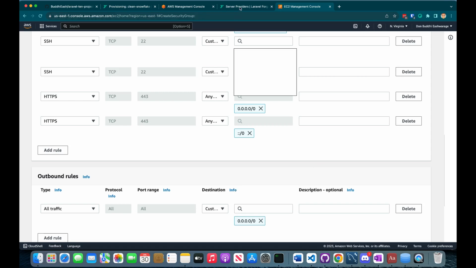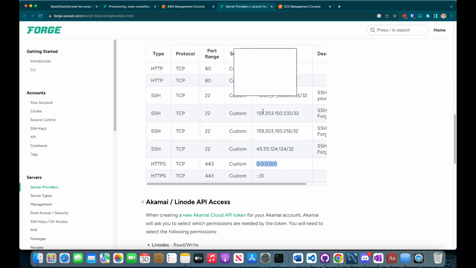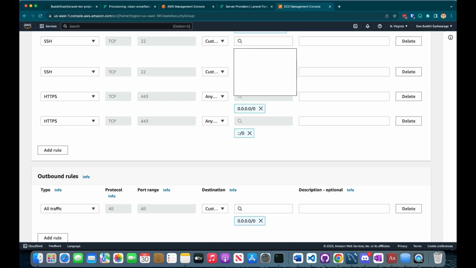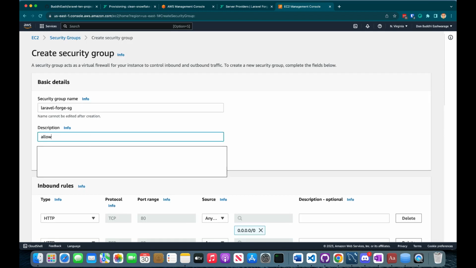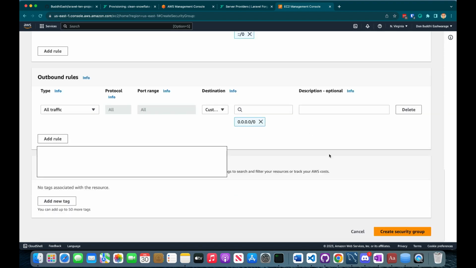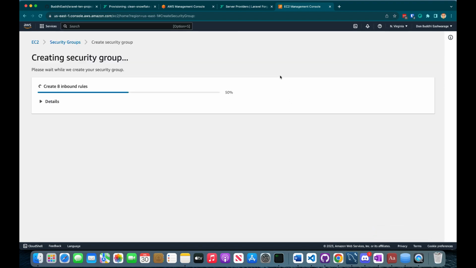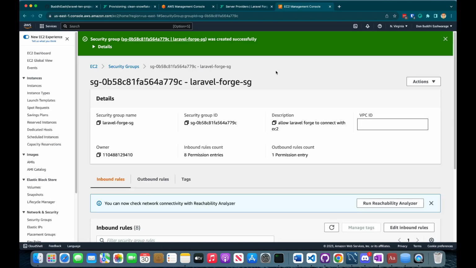So I have added all the security group configurations to my new security group. I'm going to hit the create security group button. Okay, it asks for the description, so I'm adding: allow Laravel Forge to connect with EC2. Okay, creating the security group, it's done.